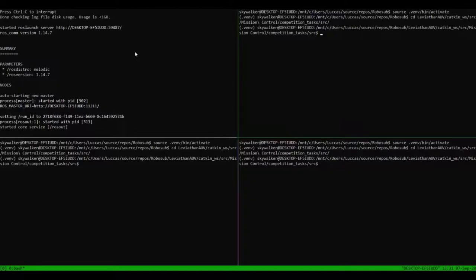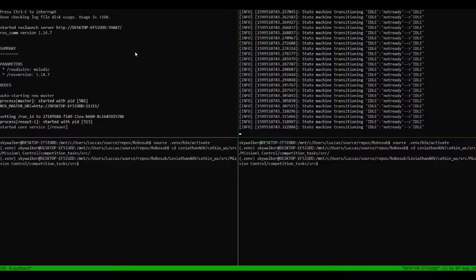All right, we were left off at ROS core. So after you run ROS core, you can run the ROS packages that you want to run. Right now we're going to start the buoy state machine. Python buoy task. Okay, so now it's in a state called idle, right?